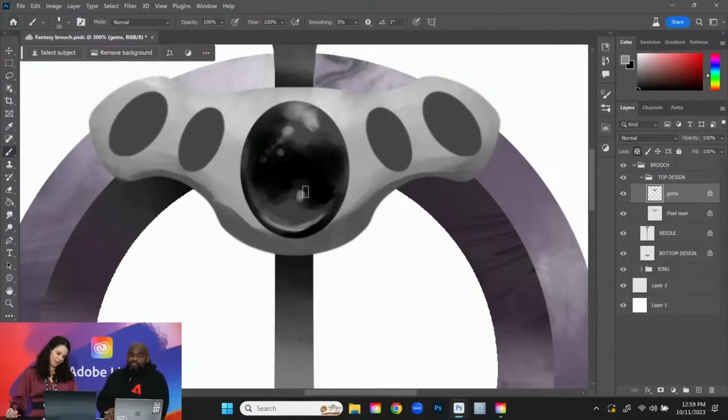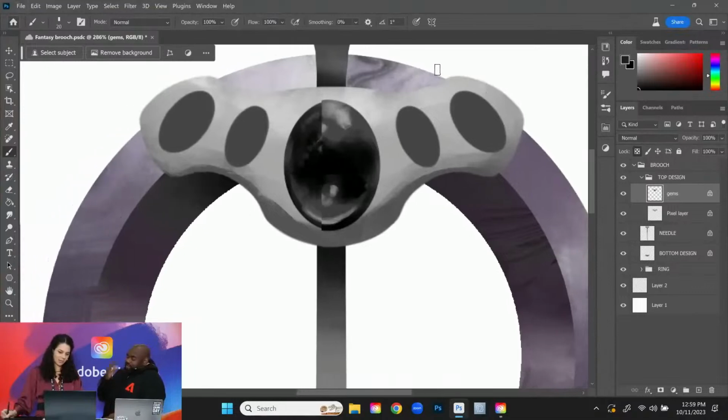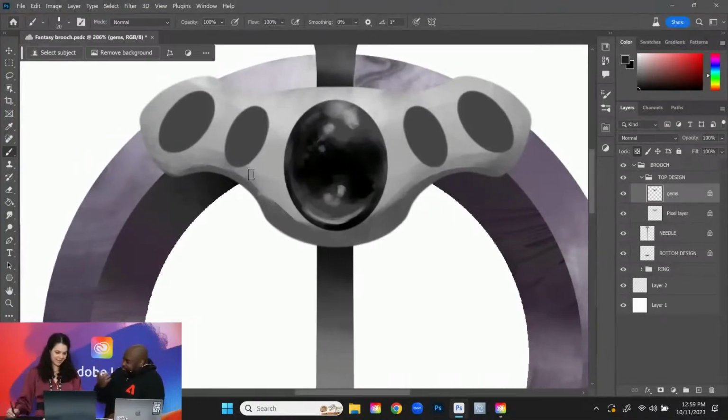So I have just this dark space. I'm starting to come over the top of this with some light shades, just to start making it look like it's domed. And then I'm going to snag some white.